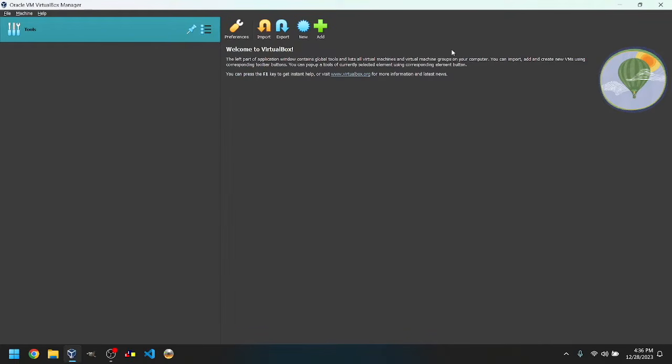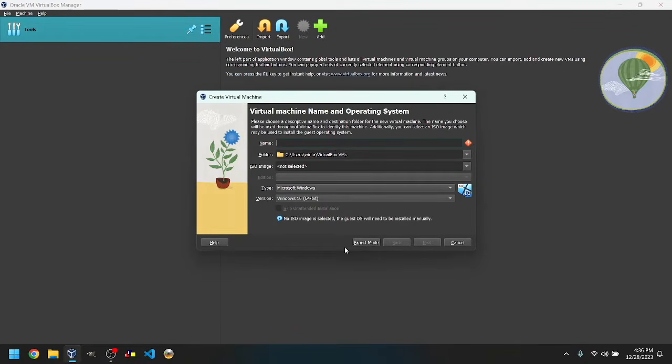First, click on the blue button that says New or press Ctrl N, or if you're on a Mac, Command N. First, give your VM a name. I'll make mine Windows 98 SE. It should detect the OS as Windows 98. Click Next.